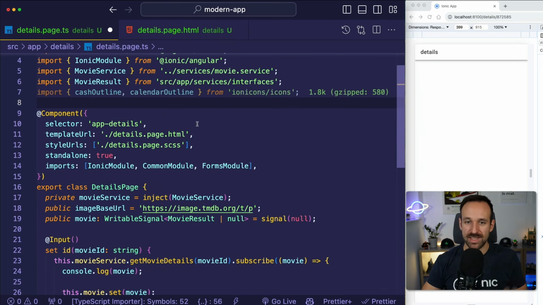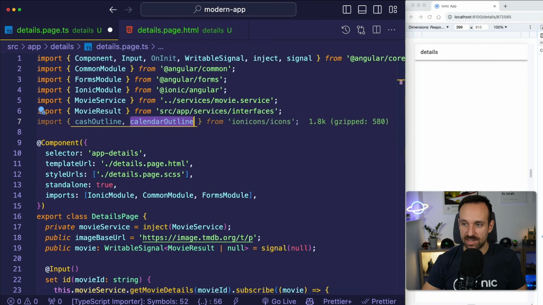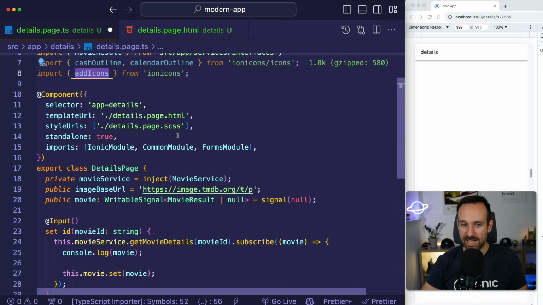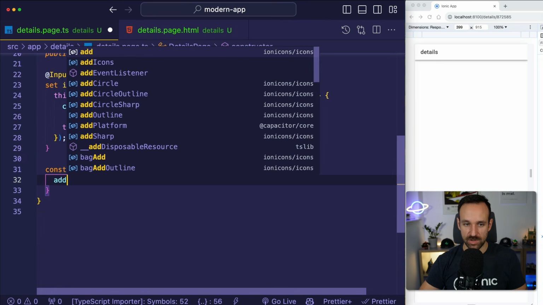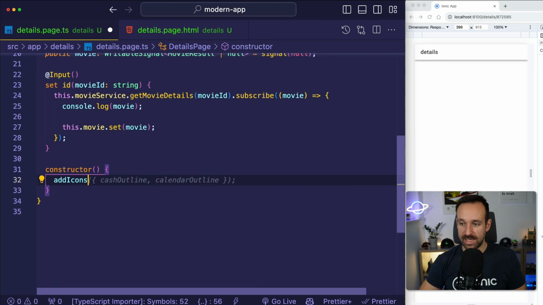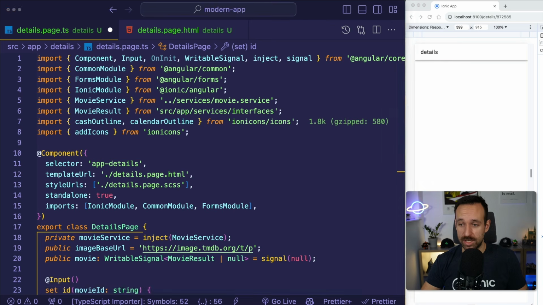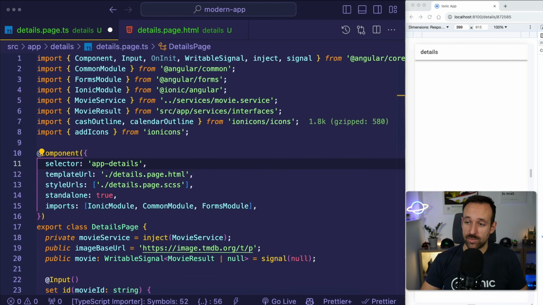So first, you import the ones that you actually need, like cash outline or calendar outline. And then you import the addIcons function from Ionic. And within your constructor, you now call this once. You now call addIcons once, and you pass in the icons that you want to use on that page. Seems like more effort, but again, it will make, in the end, your applications faster and smaller, and that's what we want. Now, on this page, we can, again, create that view just like we did before.